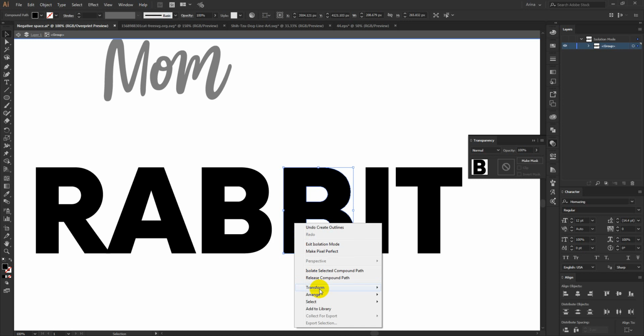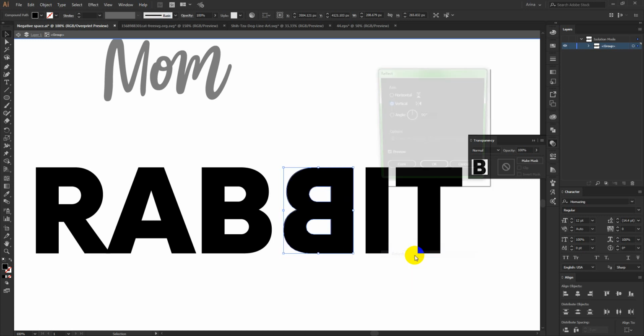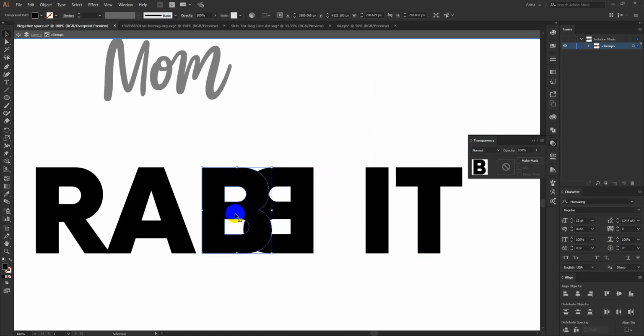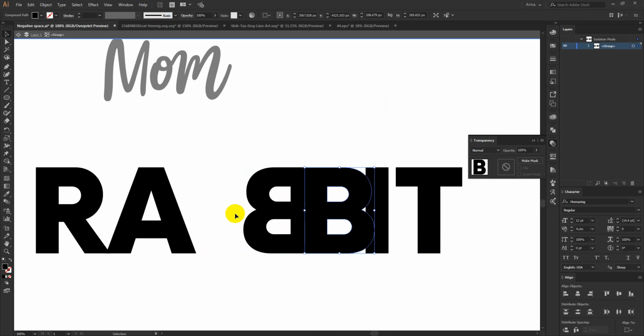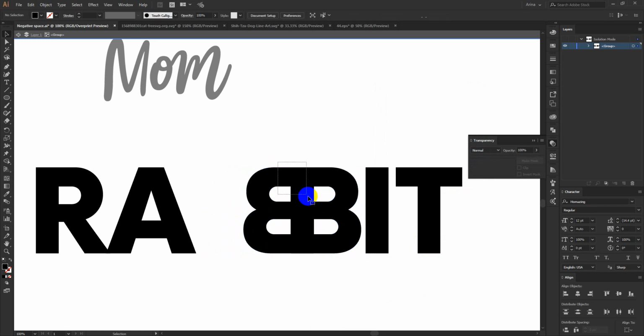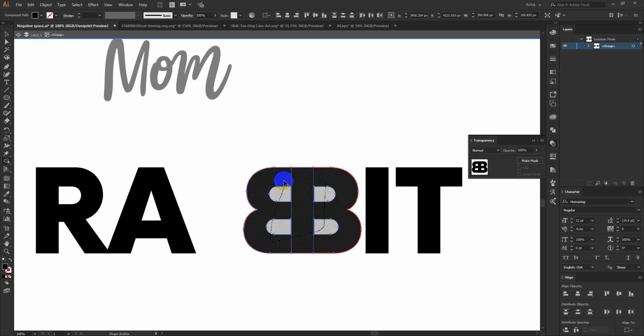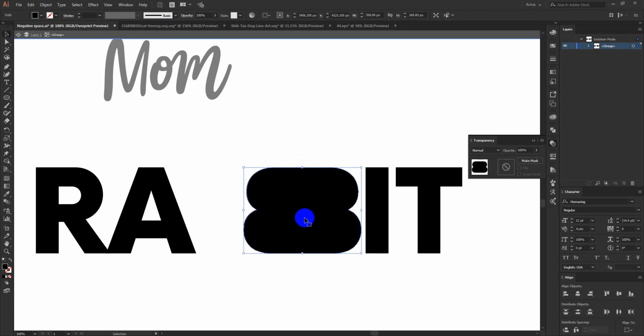I have an idea in mind that I can simply reflect this B just to make a shape here that will look like a double B. Okay, so when this is done, I am selecting them both. Now using my shape builder to make them one complete shape.